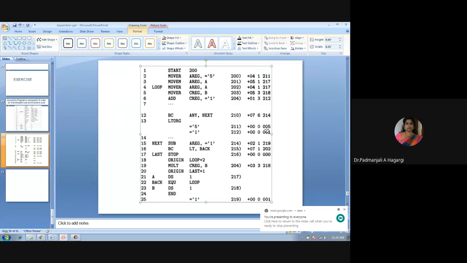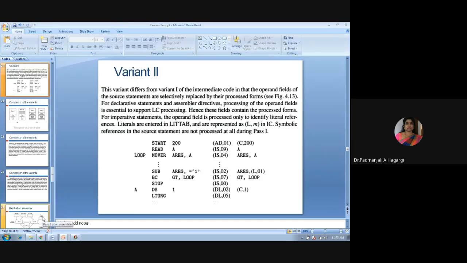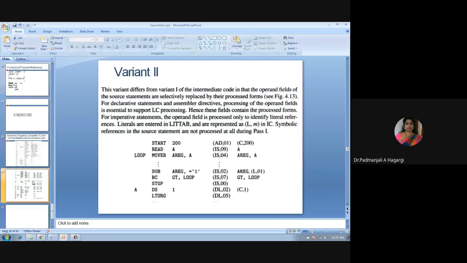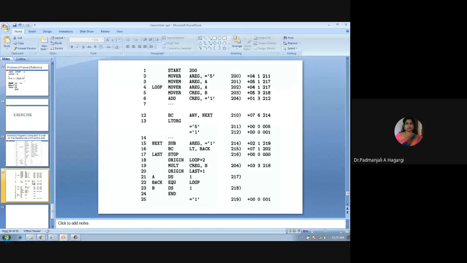So this is the machine code generated. Yes, Pranesh, Pranali. Or shall I take attendance? After attendance, will you solve this?